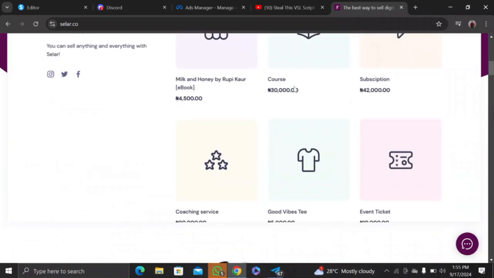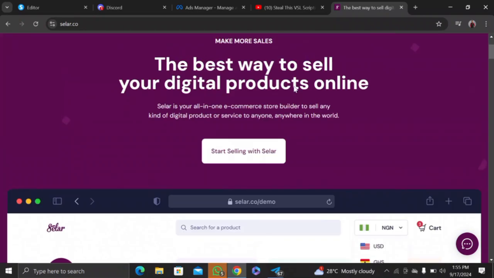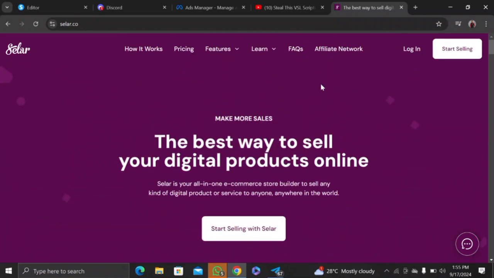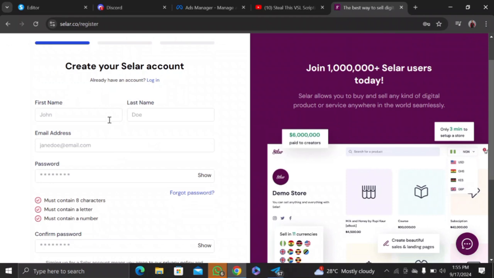As you can see, this is everything about Selar itself. Now let's go to creating your account as a newbie. You click on the part that says "Start selling with Selar." Once you click on it, you see the part that comes up where you input your name. My name is Akimuch, and I'm about to input my own name, then my last name.